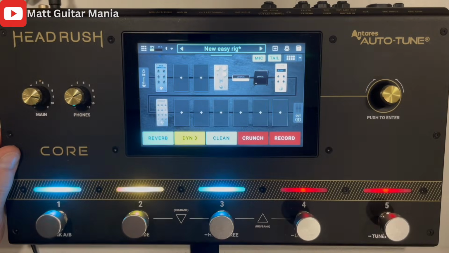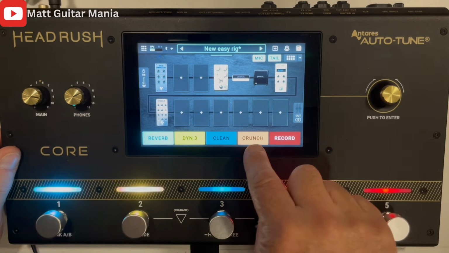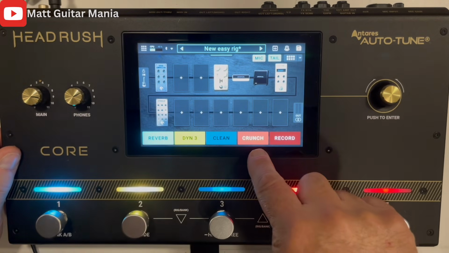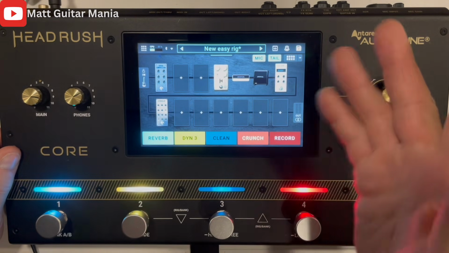Here's my clean scene, right? Now, if I want to go to my crunch scene, the first time I push it will bring up my orange, which is my crunch scene. Push it again, it brings up my red, which is my dirty lead scene.